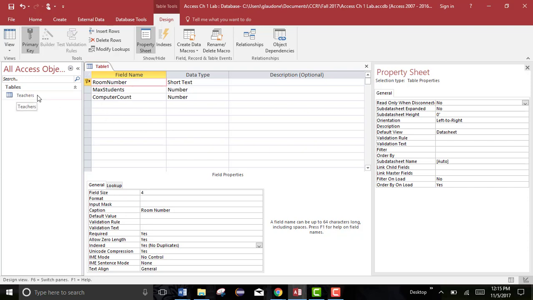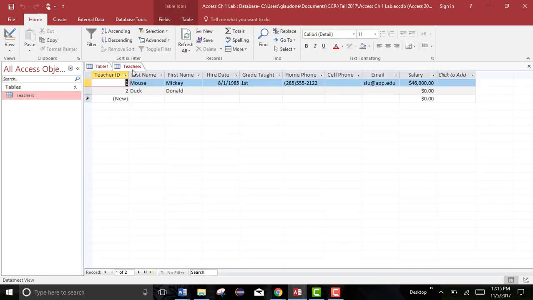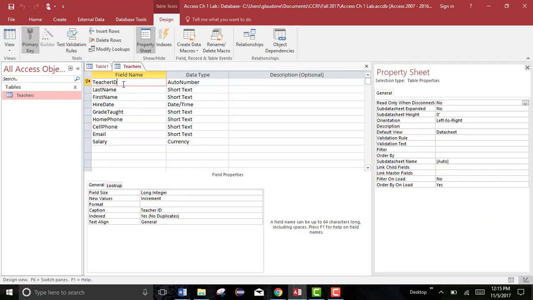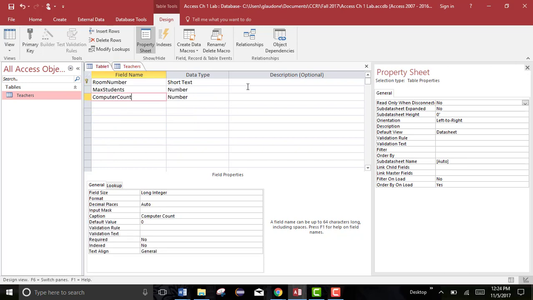Now, if I were to open up my teachers table really quickly, I'm going to open it in Design View. Remember that I made the teacher ID field number here the primary key field. What I need to do is make a relationship between these two tables so that I can assign a teacher to a room.